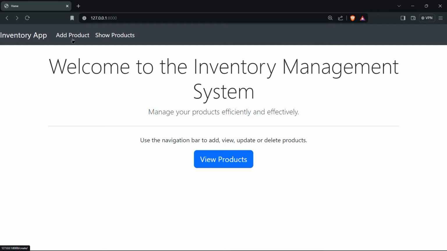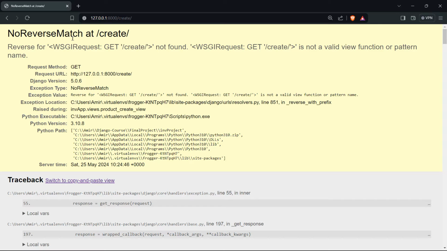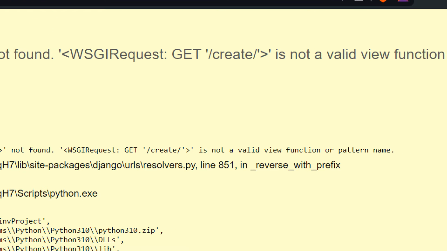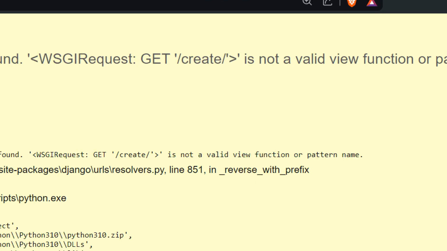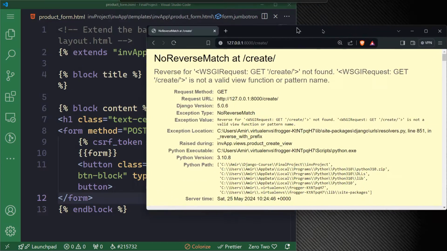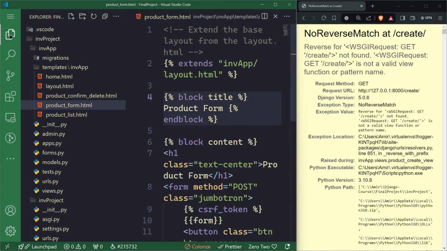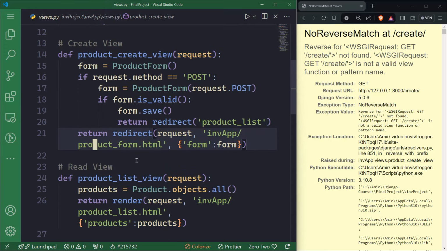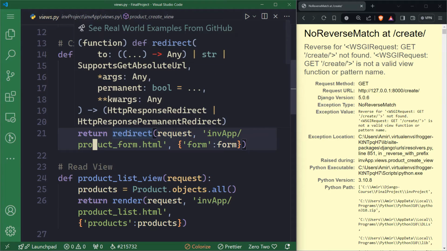If I will click on add product, we have got an error. Get create not found with request get create is not a valid view function or pattern. That should render the page, right? So let's go ahead and check out in our views.py file, and let's see. Oh, I see the problem. That's my bad. I apologize for that, guys.